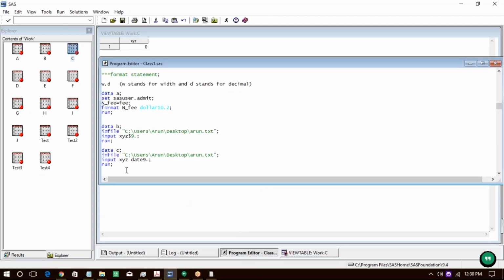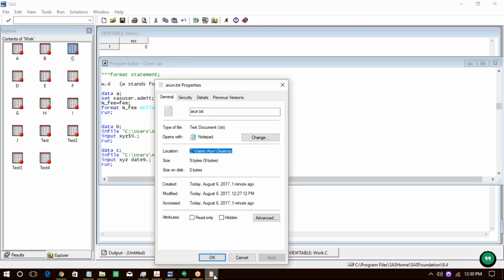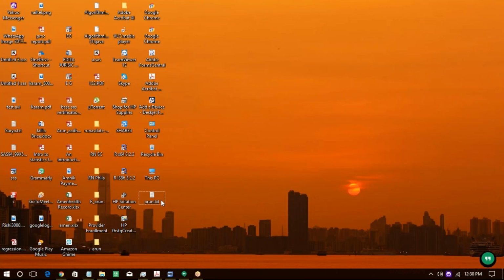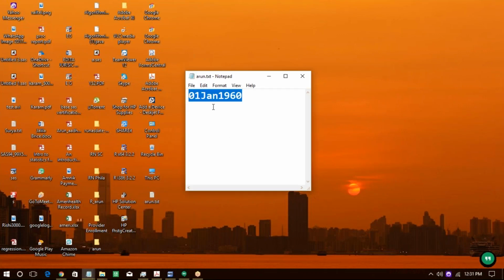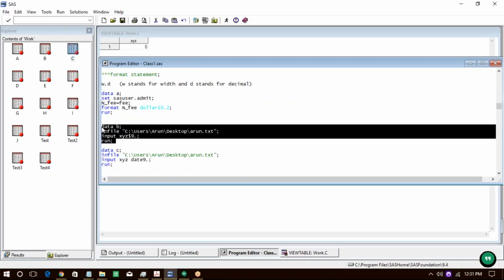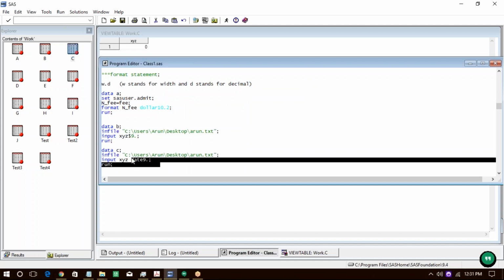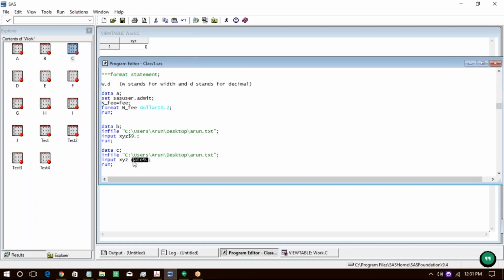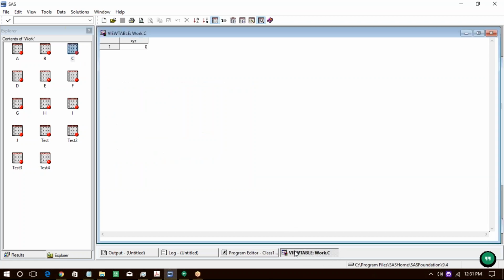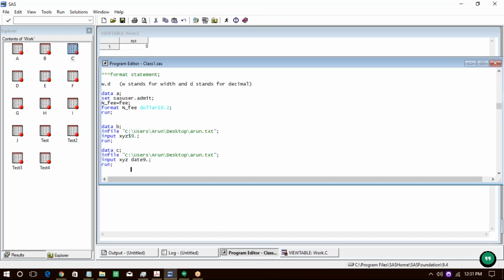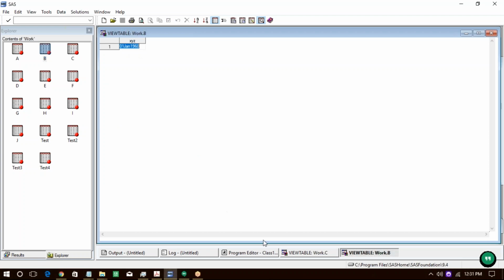As you can see, my text file is saved with a value 01 Jan 1960. I did two methods to fetch this value: as text, which I just did over here, and as an informat that SAS can recognize as a date value. Date values are actually saved in SAS as the number of days from 01 Jan 1960. So 01 Jan 1960 itself is counted as a zero value. But in dataset B, it shows as 01 Jan 1960.